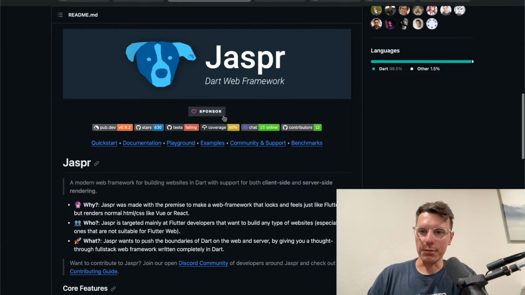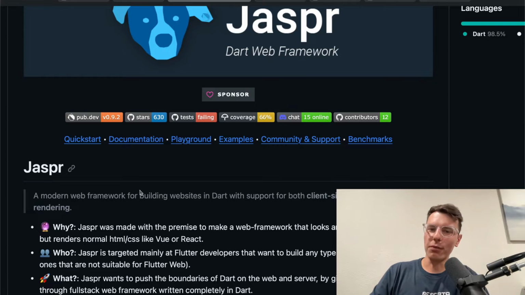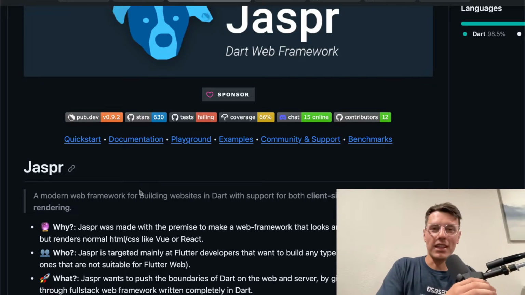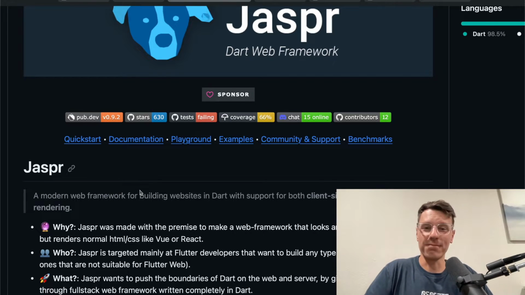If you visit Jaspr, it says it's a modern web framework for building websites in Dart, with support for both client-side and server-side rendering. This sounds like exactly what I wanted, but after digging into it a bit, I couldn't do it. I couldn't do it, honestly. Let me show you why.